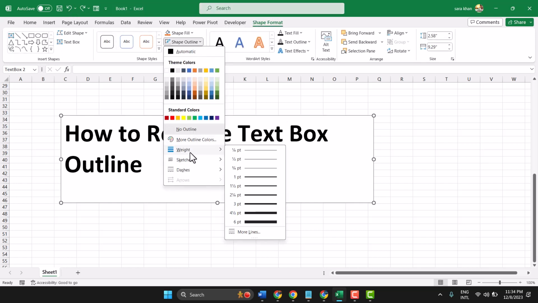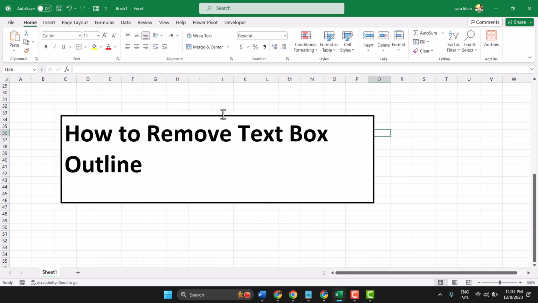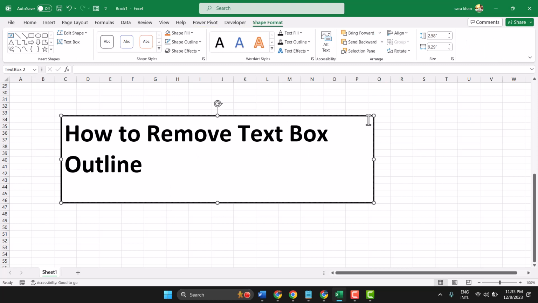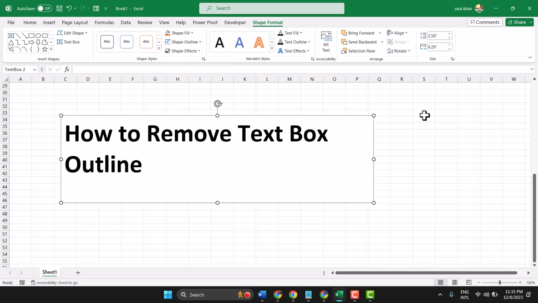And like you have this border, you can see properly now, and you want to remove this border. So double click on it and shape format, shape outline, and here select no outline and click anyway.